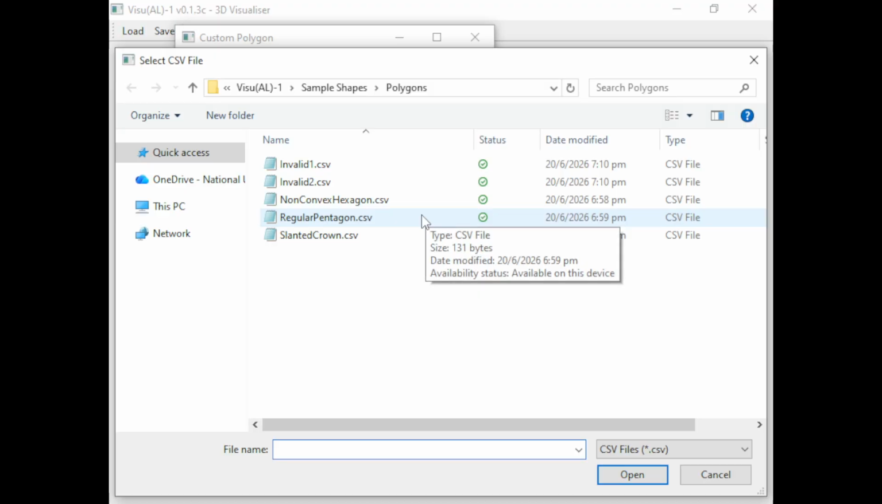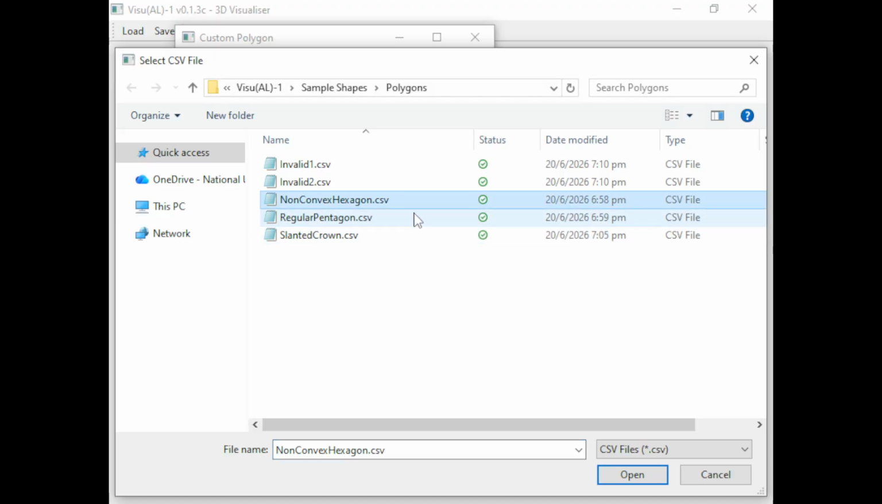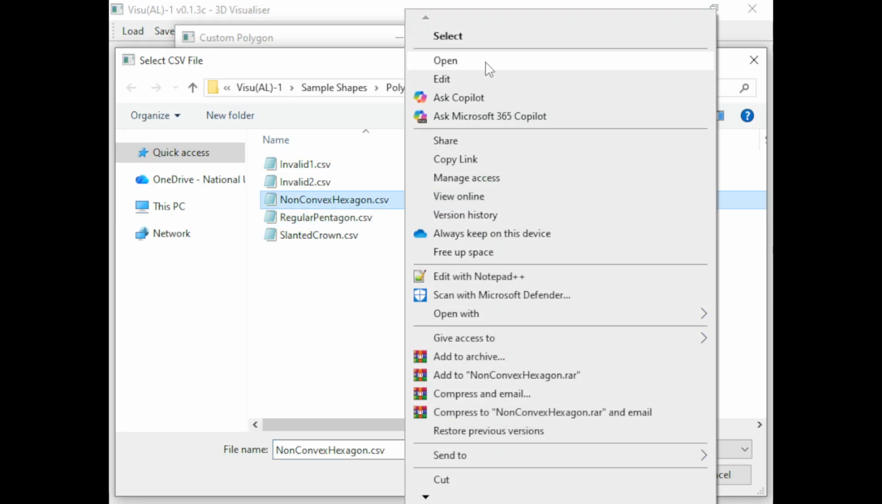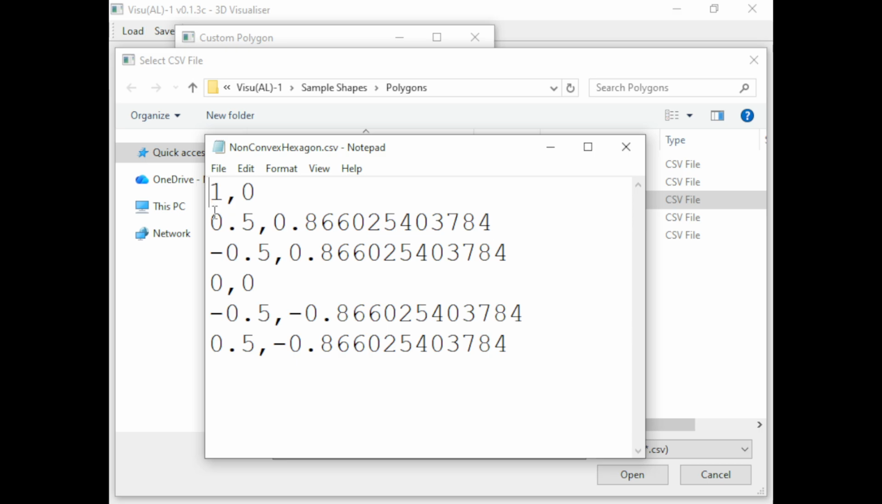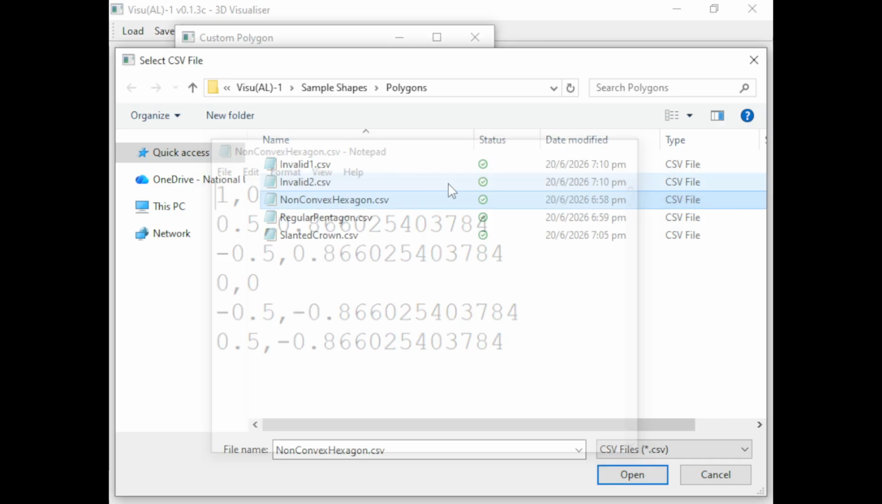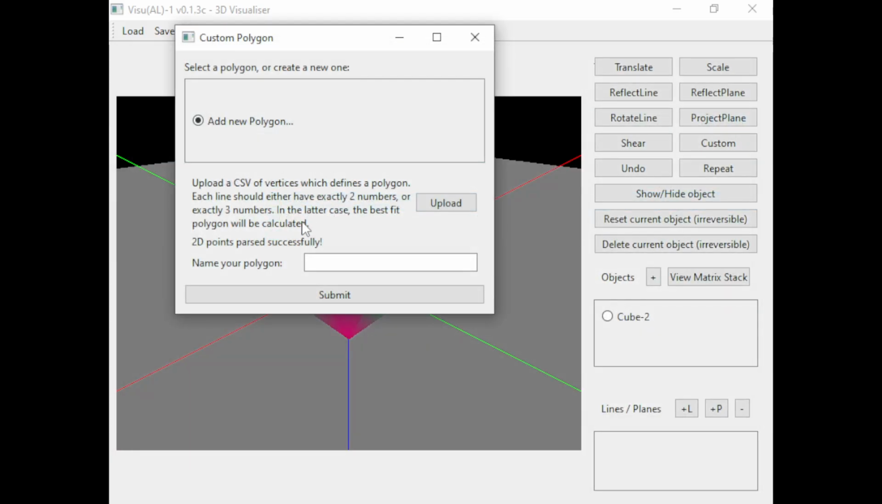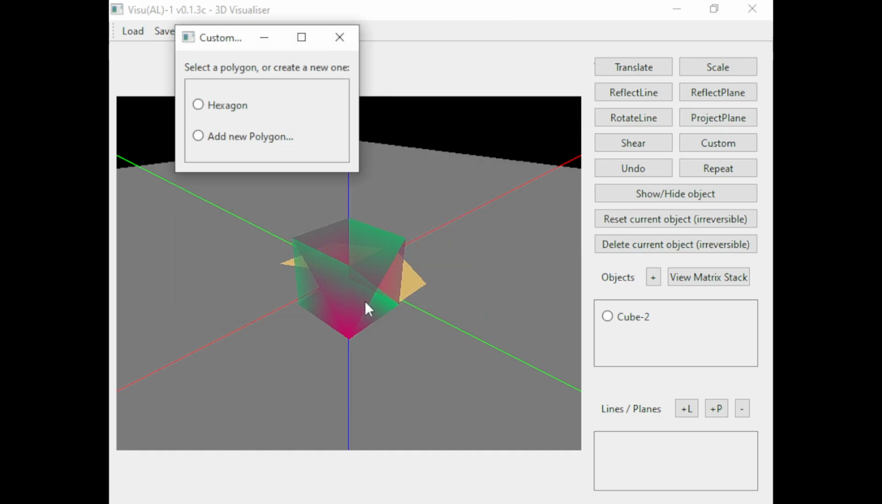Now let's try some valid examples. Let's try the non-convex hexagon. Okay, so this is a 2D plane. You can see here that I have specified a CSV, but there's only 2 coordinates, x and y. When I specify it this way, it will just generate on the xy plane automatically. If I were to pass this in, it will say that I've successfully parsed in my 2D points. Now let's name this polygon. Let's name it hexagon. Let's click submit, and you'll see that it's actually automatically generated that plane there for you.